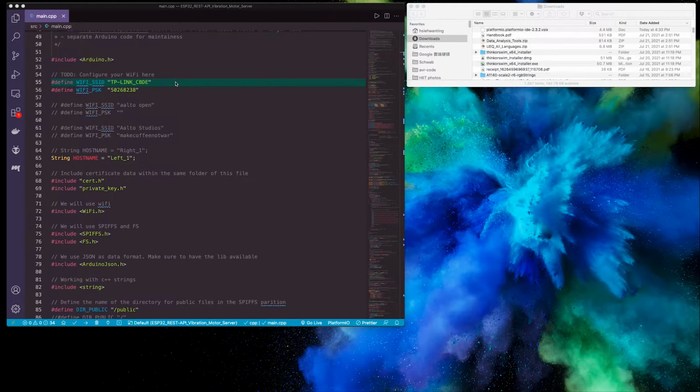In this tutorial, I'm going to teach you how to make each haptic glove connect to different local Wi-Fi networks, and also find out its IP address after uploading the change to the glove. So our goal here is to change the current Wi-Fi network, which is my router, to the Auto Studio's private network. In order to do this, we need to download some things.